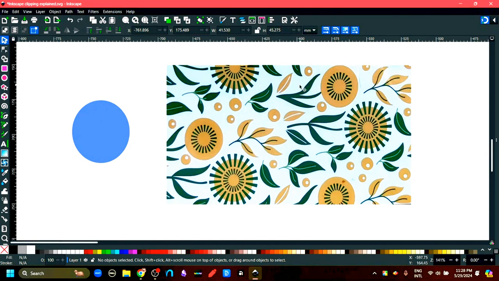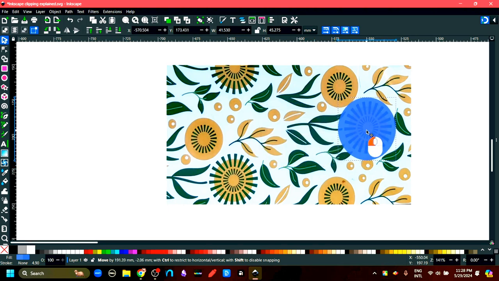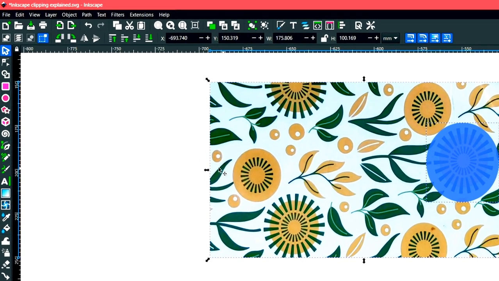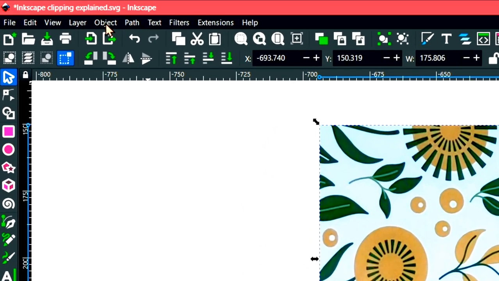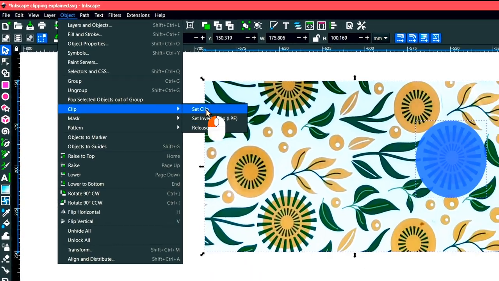Similarly, if we want this design to have the shape of this circle, then like before, what we're going to do is click this circle and bring it on top of the design. And the circle is already selected. Now we're also going to select the design below. We can do this by holding down Shift and clicking the design. Now both the objects are selected. Now we're going to go to this object option, click it, and here is the clip option and set clip.